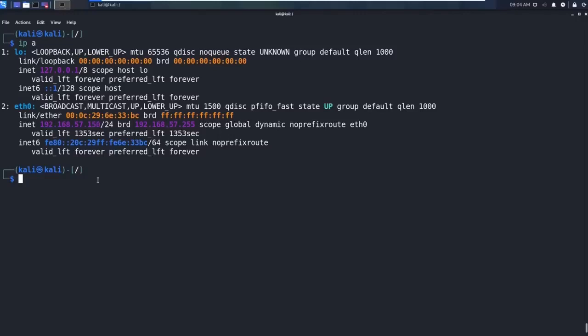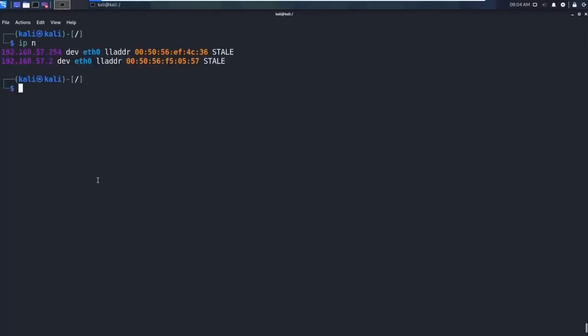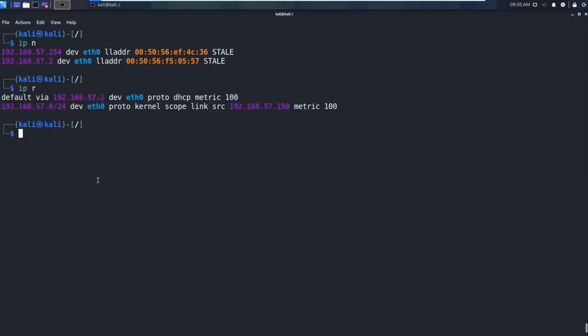We can also take a look at some of the stuff that I was showing you before. So say we want to look at the ARP table, we can say ip n, which stands for neighbor. Let me clear this. And here's our ARP table. Okay, so very similar. And if we want to look at routing tables, we can just do ip r. So instead of having to remember, okay, arp, or having to look at route, we can do all of this through one command, which is the ip command.